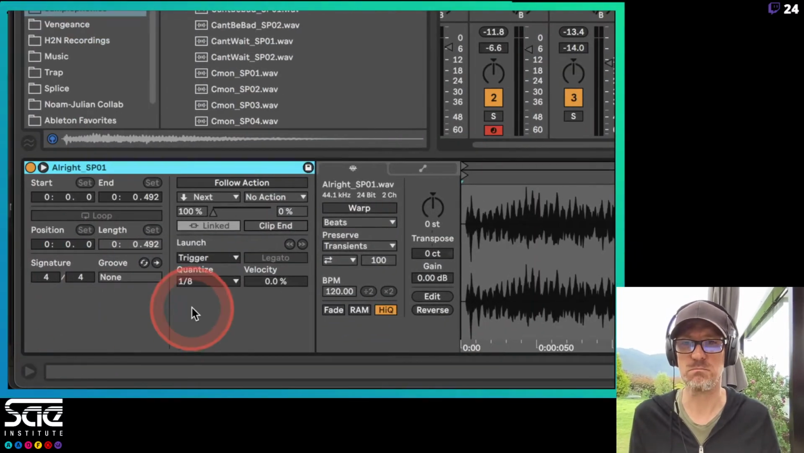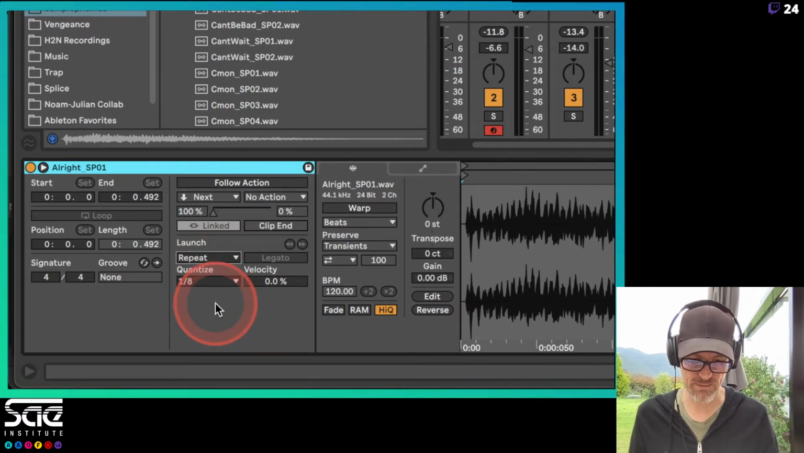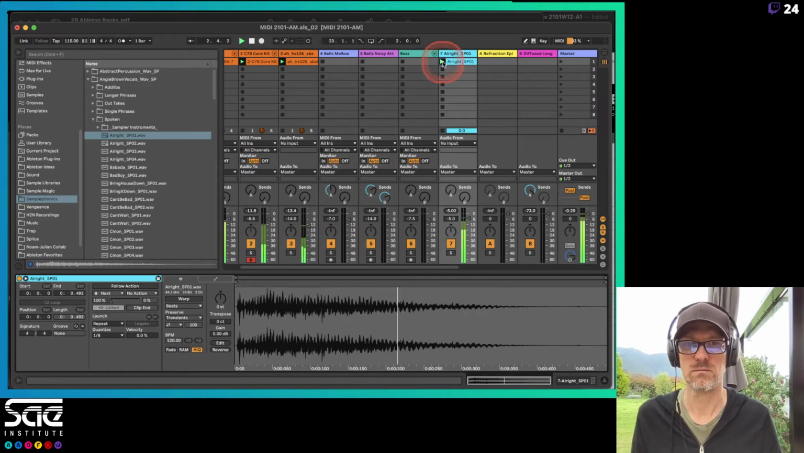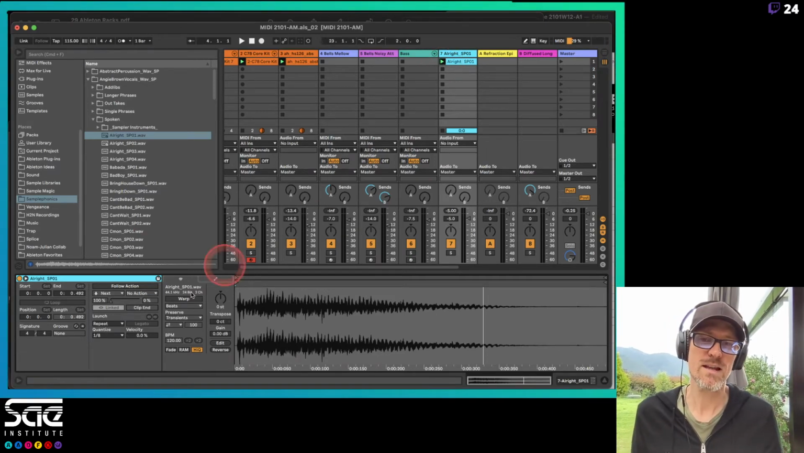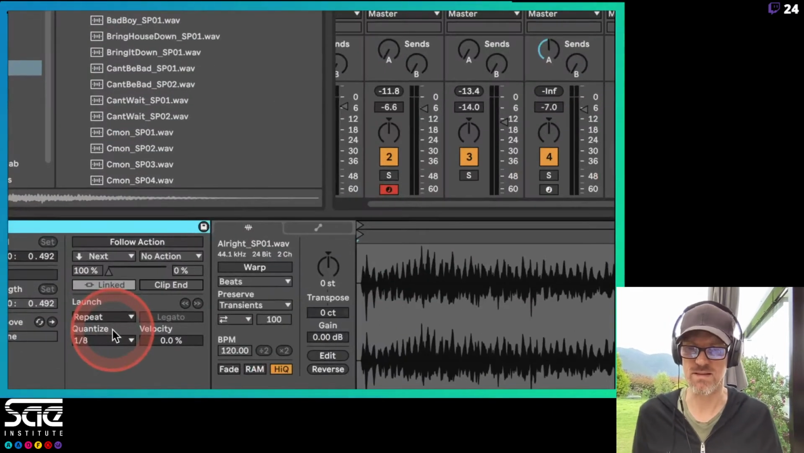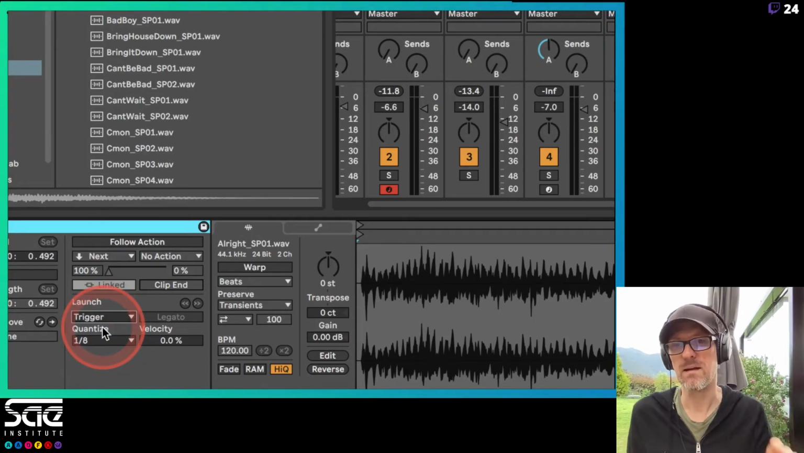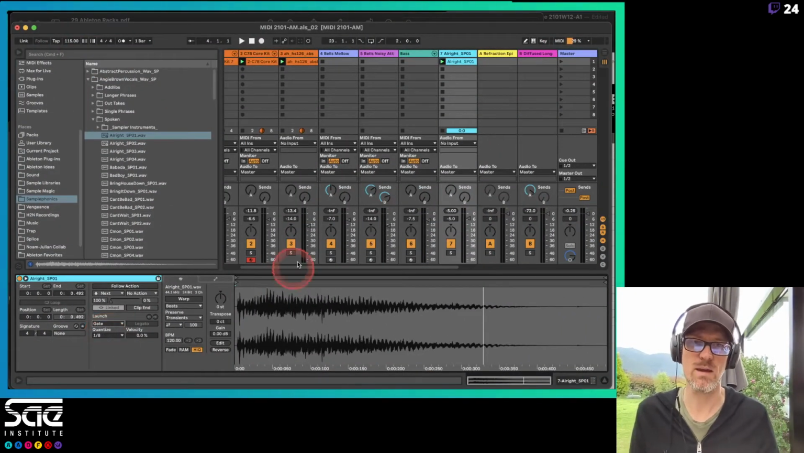For example, launch modes. We have trigger, gate, toggle, and repeat. So for example, if I have it on repeat, now if I hold it down with my mouse, it's going to go ahead and repeat it every eighth note. It's going to repeat the start point every eighth note in here. So that's what these things down here do. This launch mode here, trigger is the default. It just plays it. Toggle will keep looping it. It'll keep playing it until you hit it again.